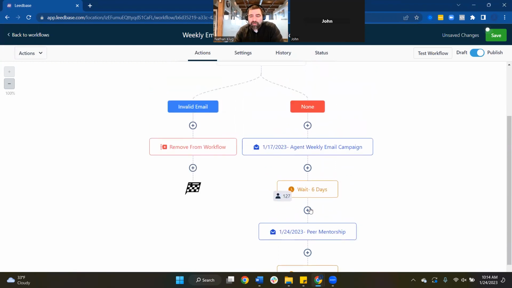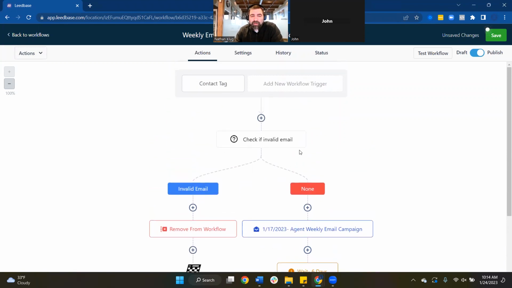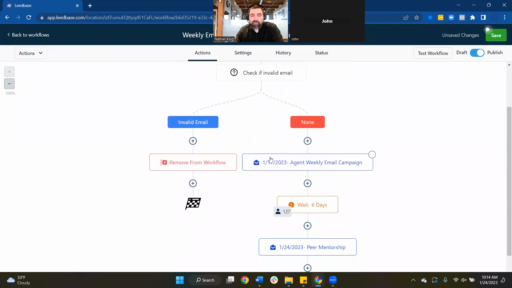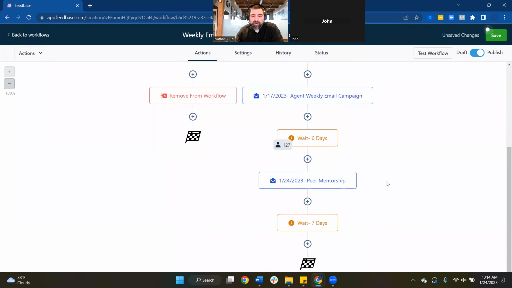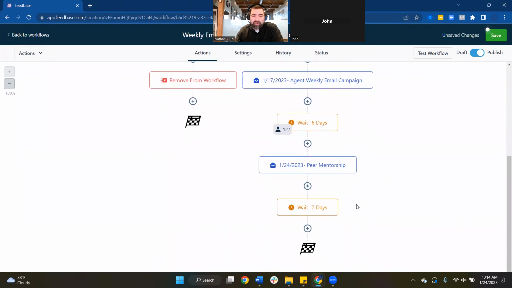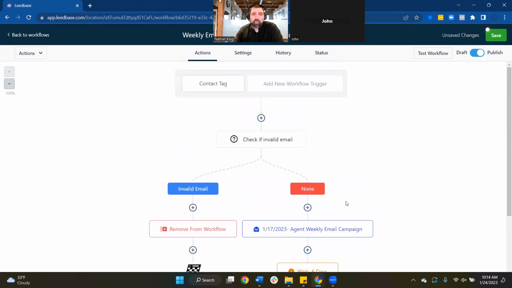Just to finish off, what this means is that any single time we tag a contact as this, they're going to go through this workflow. They're going to get this first email. Then they're going to wait 6 days. They're going to get another email. They're going to wait a week basically, and then they'll get another email. And now we have a working email campaign and workflow that we can put any contact into based on if this is something that makes sense for them to be in. We can take people out and add people to it at any time.